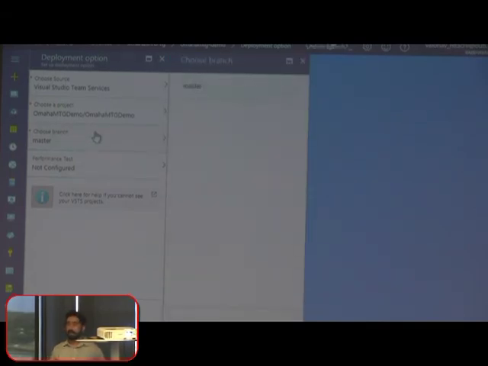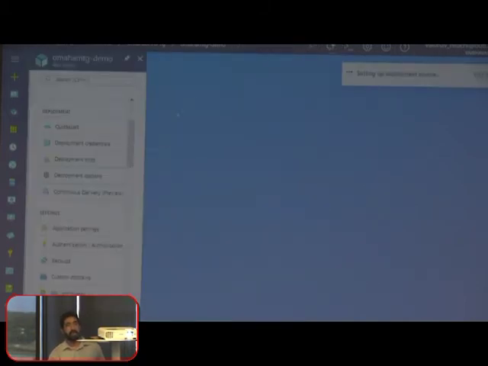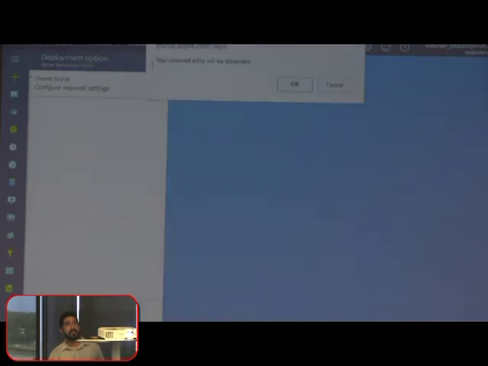I only have the master branch where my code is sitting, so I choose the master branch. Let me go ahead and click OK. So it will configure it for me in a minute.